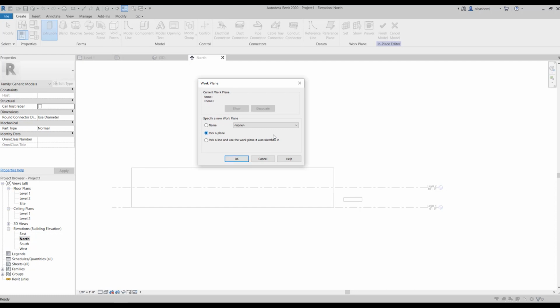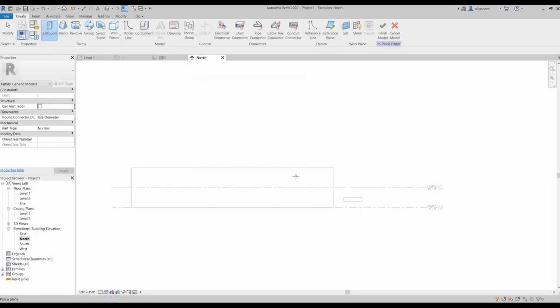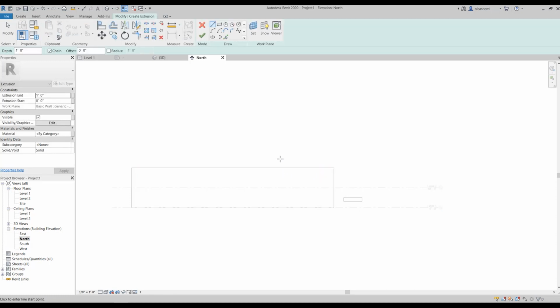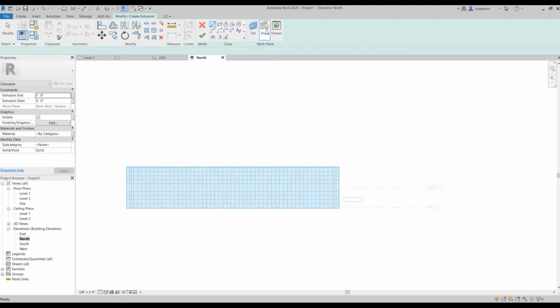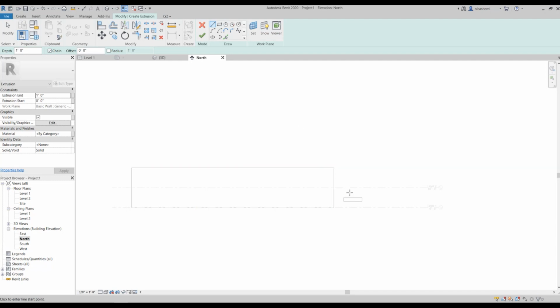Now I need to select the plane I want to be my work plane. So when you're doing this, make sure to select your plane correctly and pay attention here, okay? So I'm gonna click here. Okay. Now if I click on this button over here, show, it will show me the work plane which is active right now, okay? So I'm gonna turn this off.